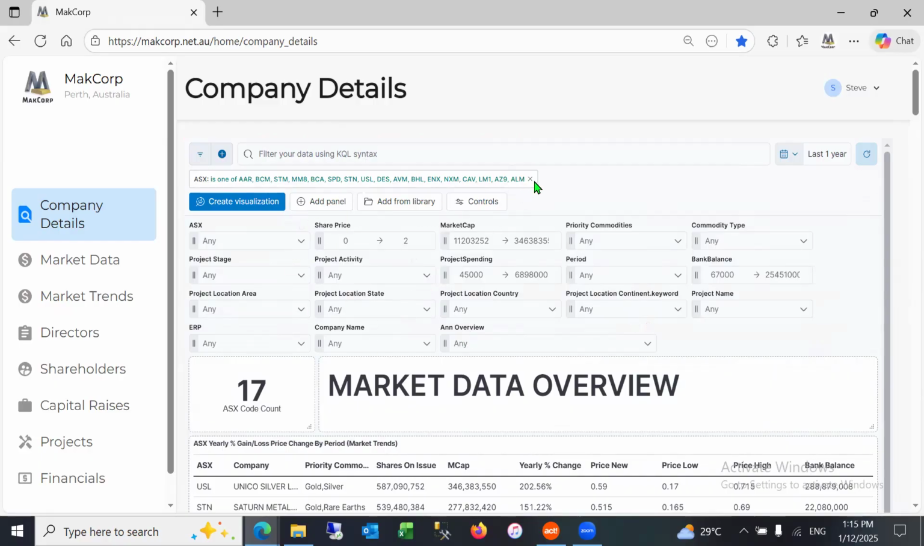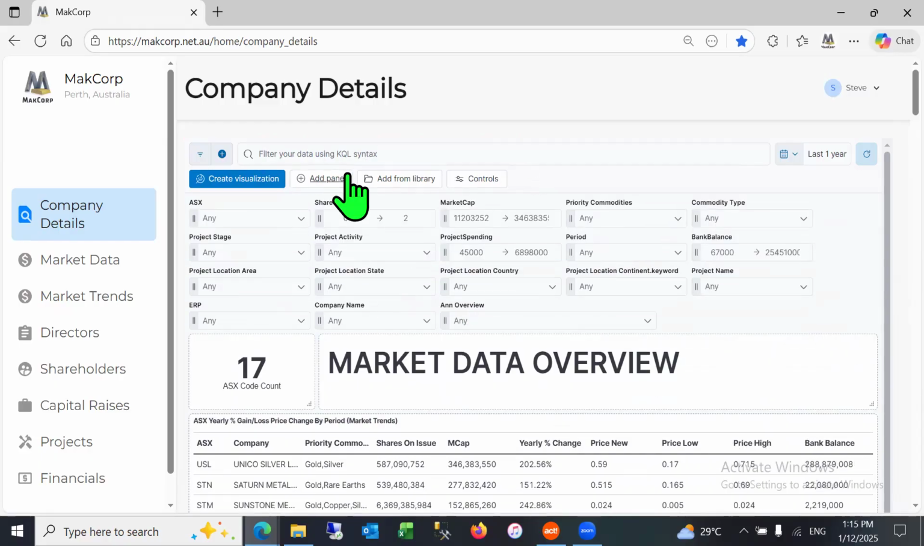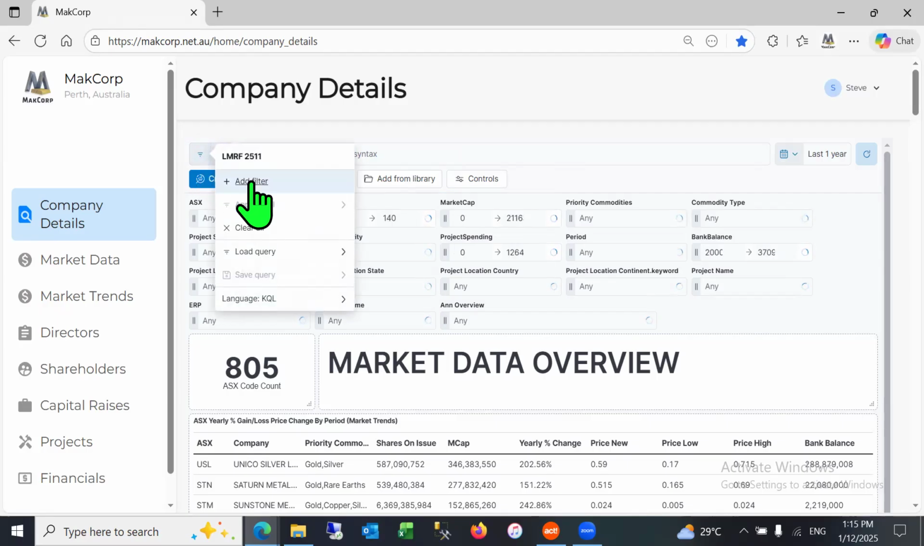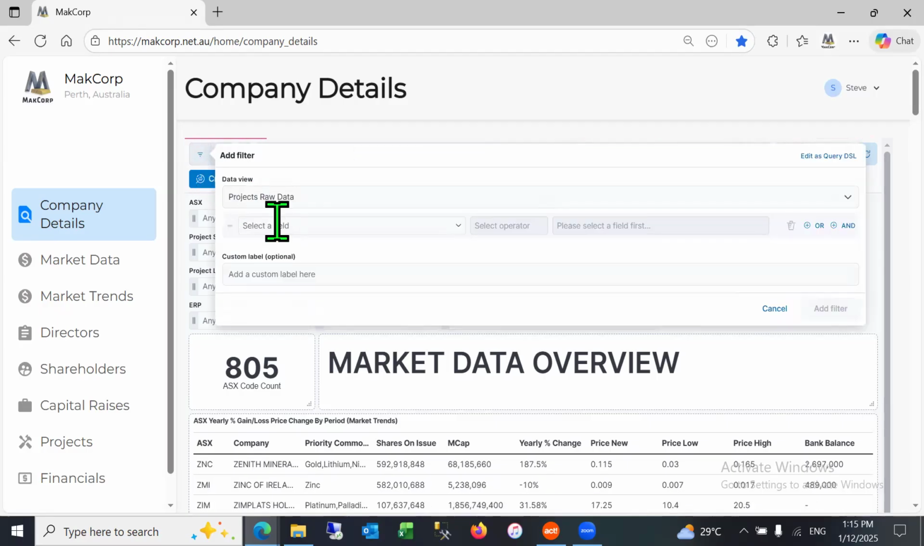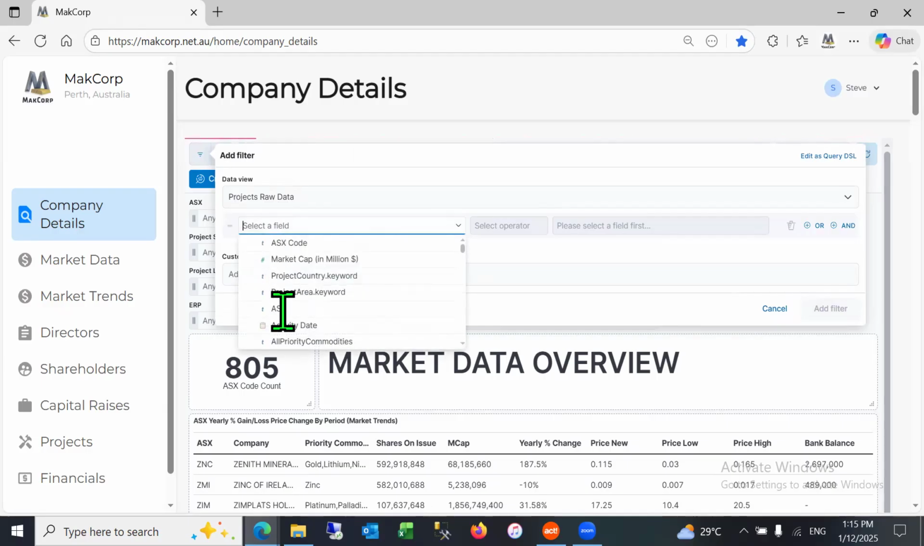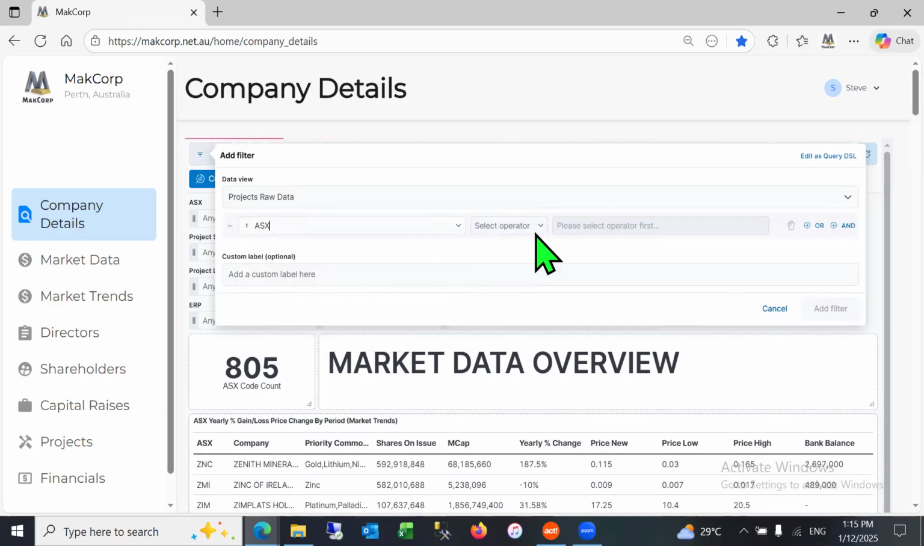If I close that query, I'll quickly show how you can also create a new list. Again, I'll add filter, and I'll do it by ASX code, and I can select is one of, so that way I can select as many as I like.